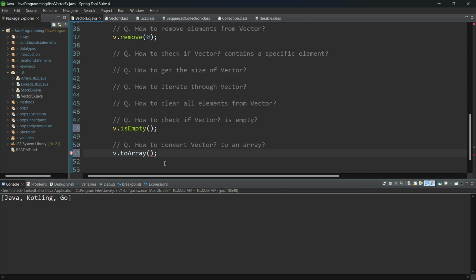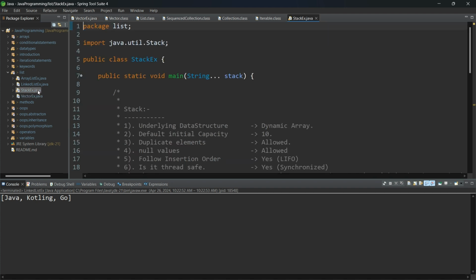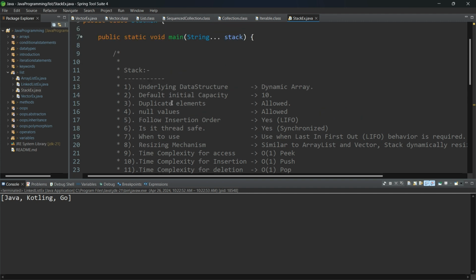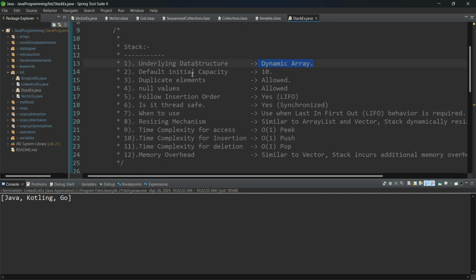But one point you need to remember is the internal data structure, how it will work, and when to use it. Enough. Next one is stack. If we observe the underlying data structure for stack, it is also a dynamic array. Default initial capacity is also 10. The difference between vector and stack is, almost all are the same, but insertion order follows LIFO, last in first out. Vector follows the order as it is, but here it is last in first out insertion order.